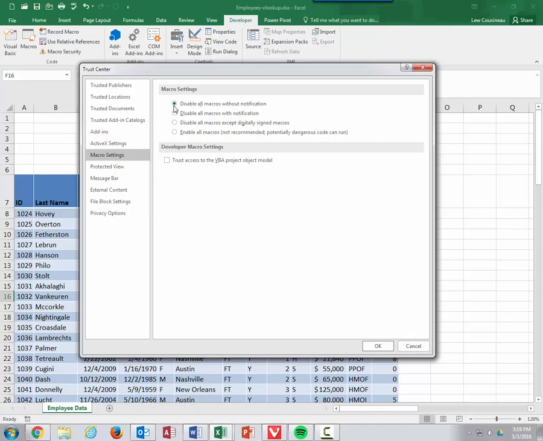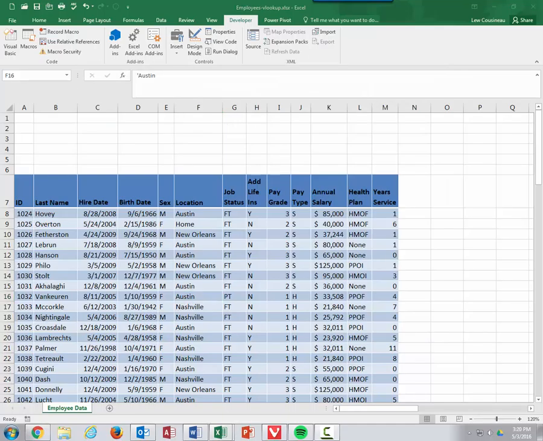You can also just disable all macros. It won't even tell you that there's a macro in the workbook. Or you could disable all but digitally signed macros, which indicate that it's safe. Or you could enable all macros, but that's the most dangerous because no matter what the macro is doing, Excel is allowing it to run. The most common setting is this third one, disable all macros with notification. So then it's giving you the choice to enable it or not. So let's hit OK.